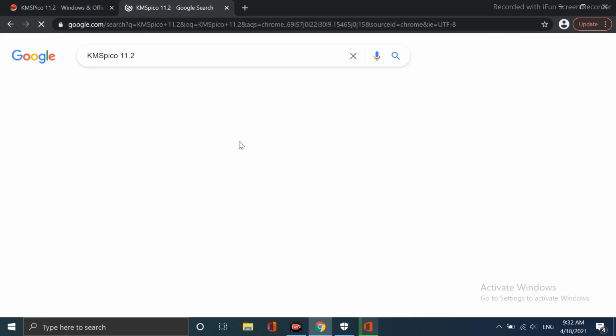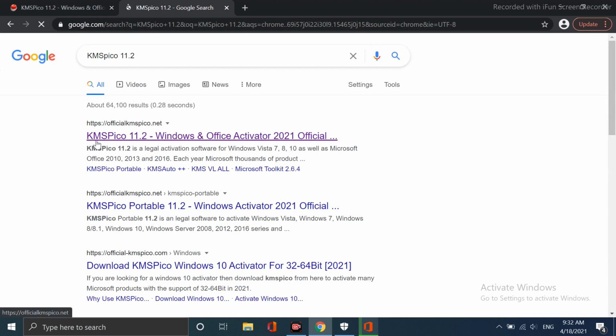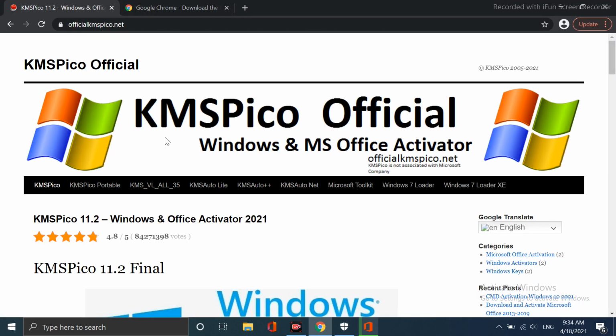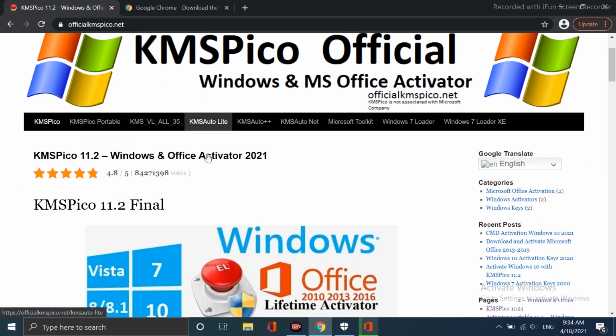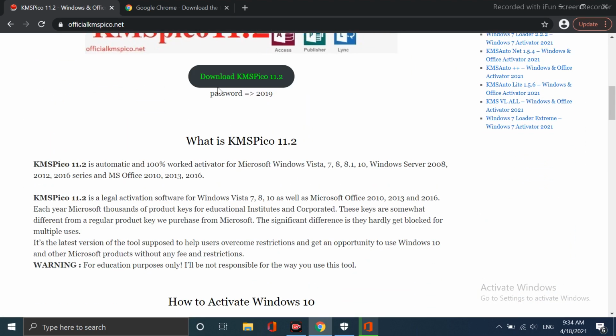and you can see that KMS Pico 11.2 Windows and Office activated 2021 official. So you have to click on this option. This type of menu will come out in front of you, and you are to drag down your menu, and this is the download KMS Pico 11.2.